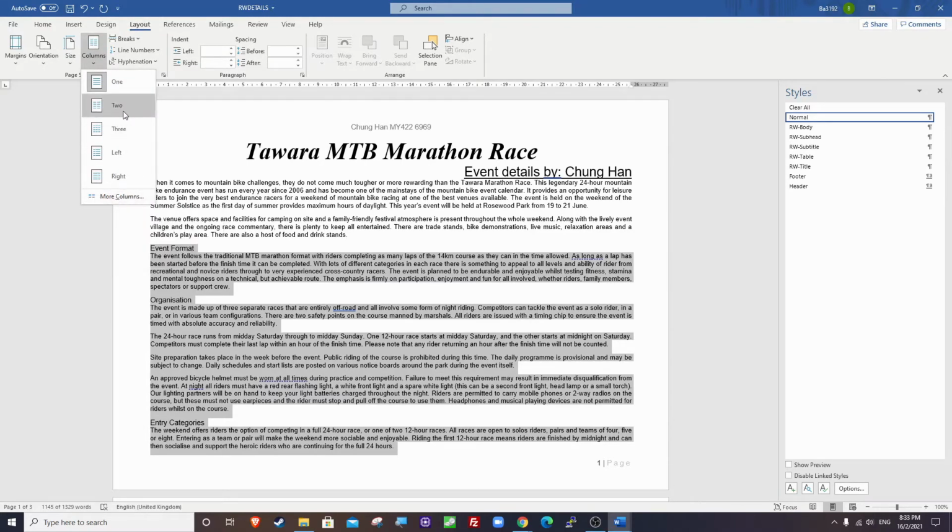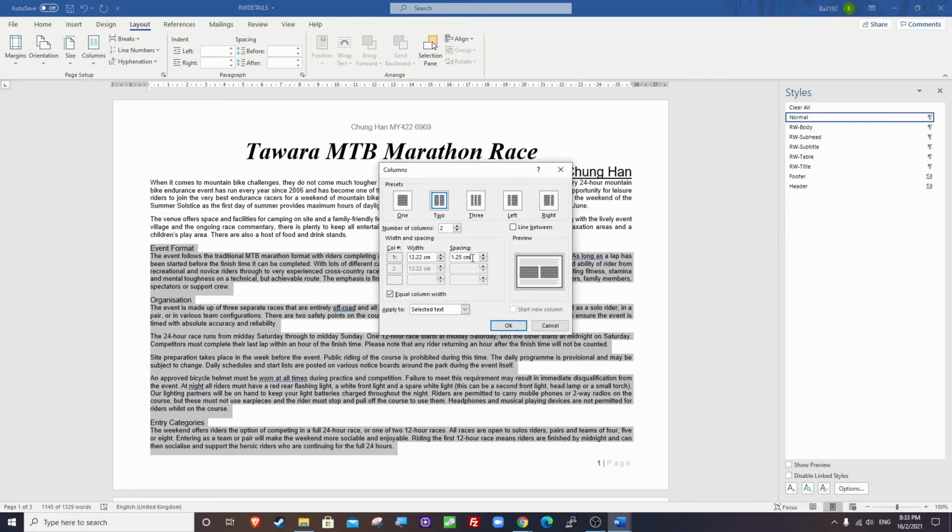Now the reason why I'm not selecting 2 here is because the question says that there has to be a 2 centimeter space between the columns. So I'm going to go to more columns, select 2, and for the spacing here, I'm going to type 2 cm. The reason why I'm putting in cm is because for some of you, the unit of measurement might be in inches. So you need to make sure to type cm so that the information entered is actually in cm. Because if you just put 2 and your unit of measurement is inches, you're going to have a spacing of 2 inches instead. 2 inches is quite big, to be honest.